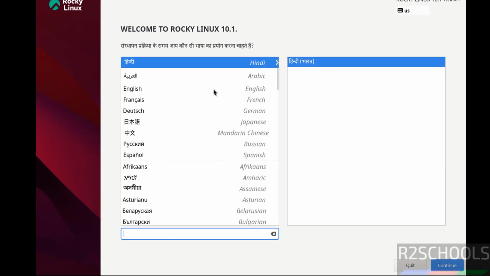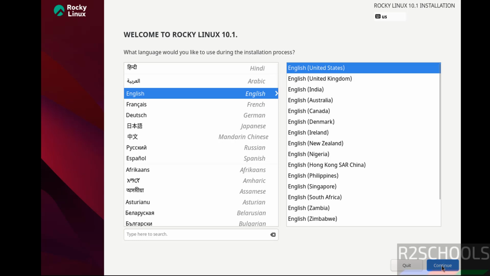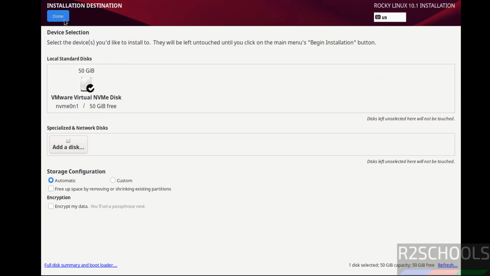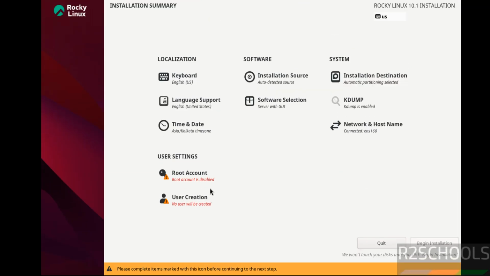Now select the language and click on continue. See, the beginning installation has been grayed out because the options that are marked with red color must be filled or configured. So select the installation destination. I am okay with the default one. Click on done. Then root account.